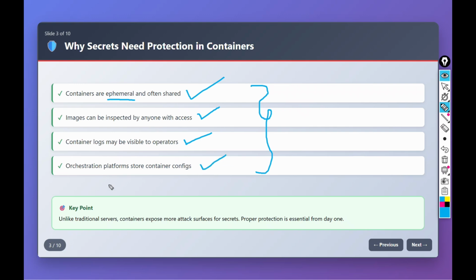The fourth point is that orchestration platforms store your container configurations. Platforms like Docker Swarm or Kubernetes store your container configurations. If the secrets are passed into environment variables, they can be exposed in configuration files or directly in the dashboards. That is the reason why secrets need to be protected. The key point here is that, unlike traditional servers, containers expose more attack surface for secrets. So proper protection is essential from day one itself, and not after a breach or an attack.